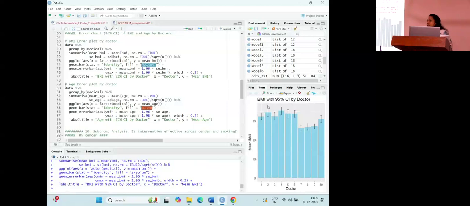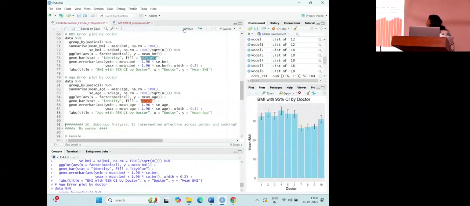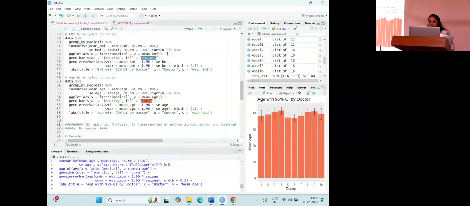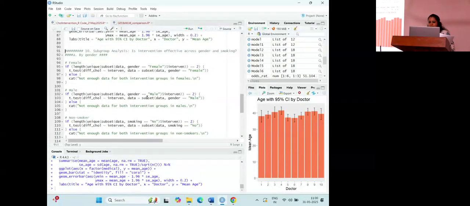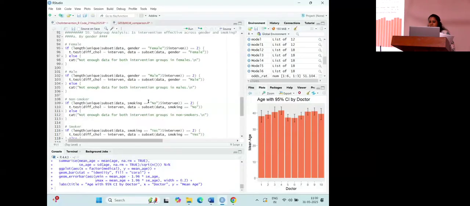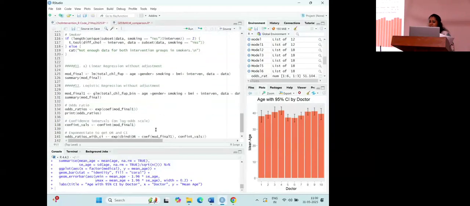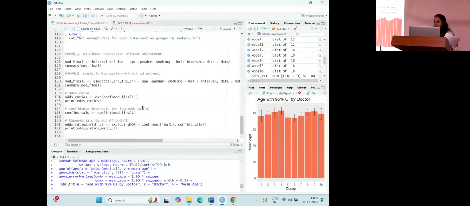So this is a graph. The next graph is age. Just run. Are you getting the same picture? This is the subgroup analysis. We will come to this later. Okay, just go for the 11th, linear regression, and run it and see what the regression coefficient value is.